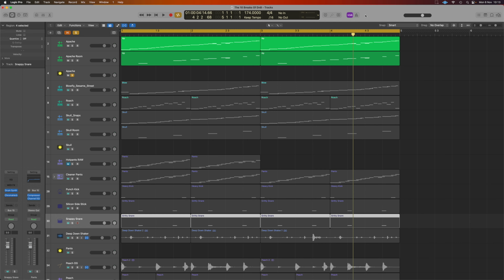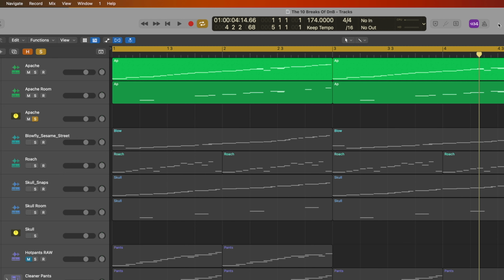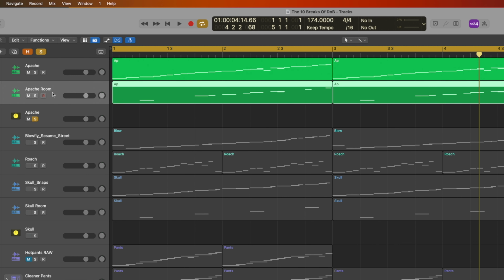All right, so let me explain this template of 10 classic D&B breaks, all chopped up, ready to go, because not everyone's got the same kind of thought process as me, so I'll show you what I've done and how to use it. Each break's organized from top to bottom. So you can see right at the top here, we've got Apache room, and then we've got a bus.